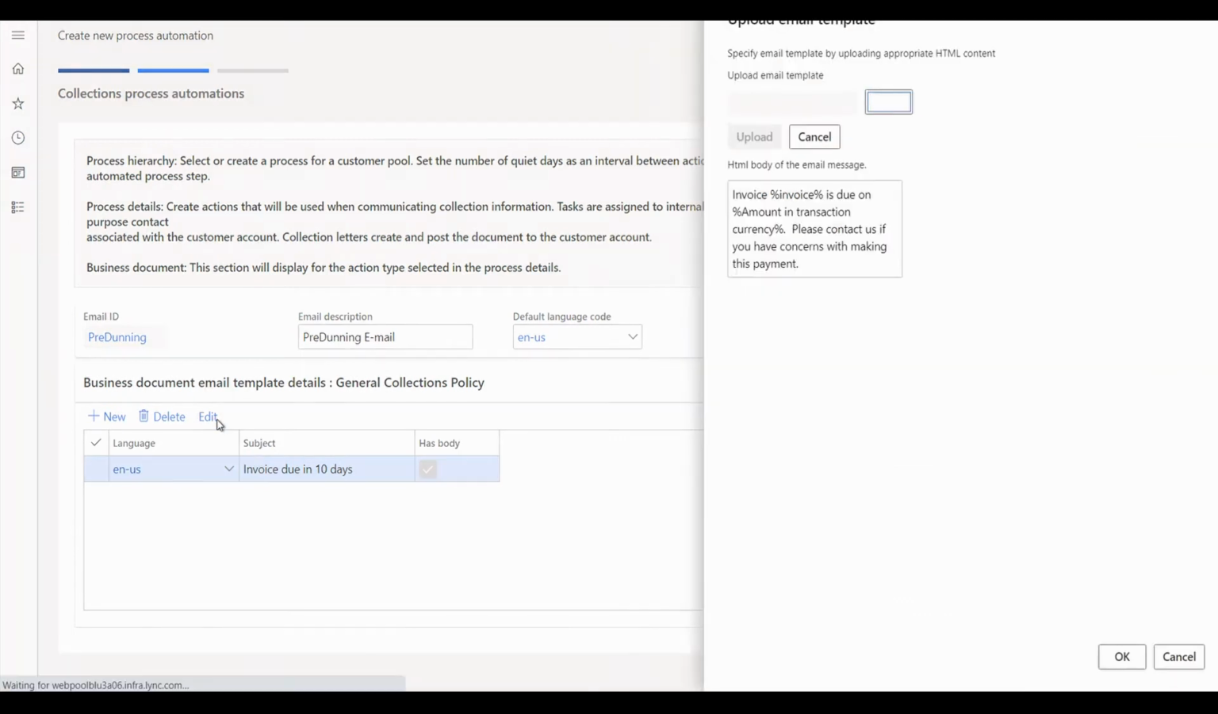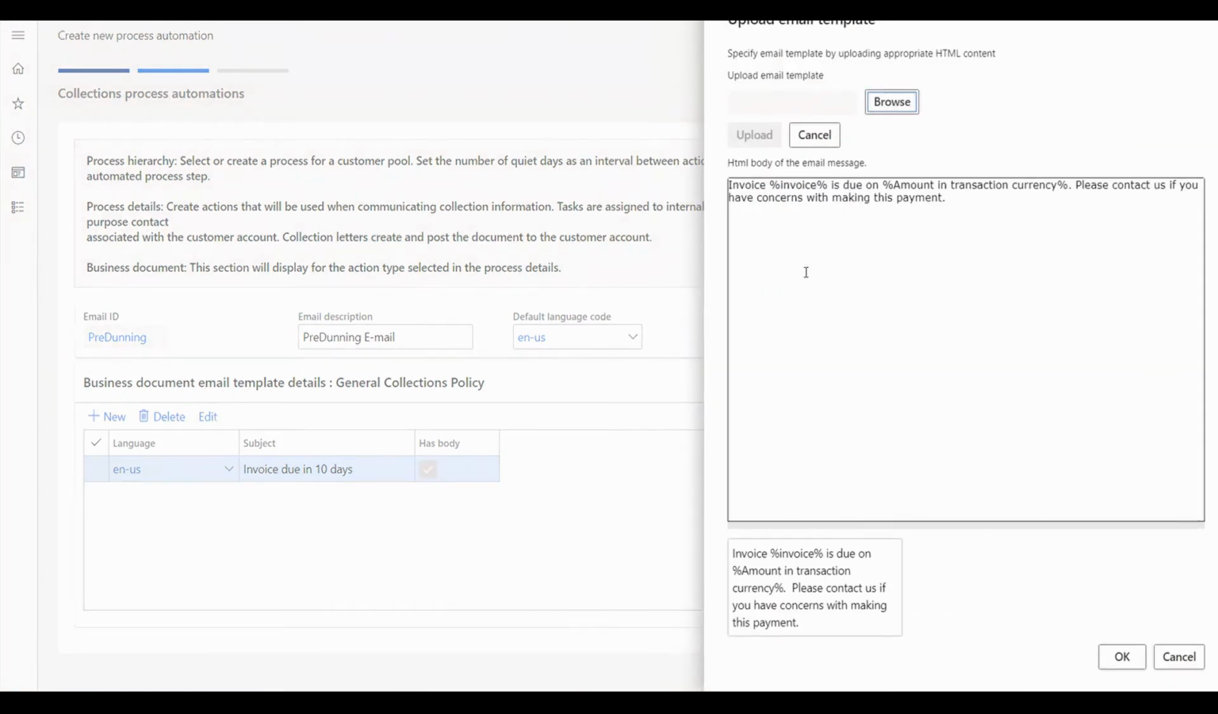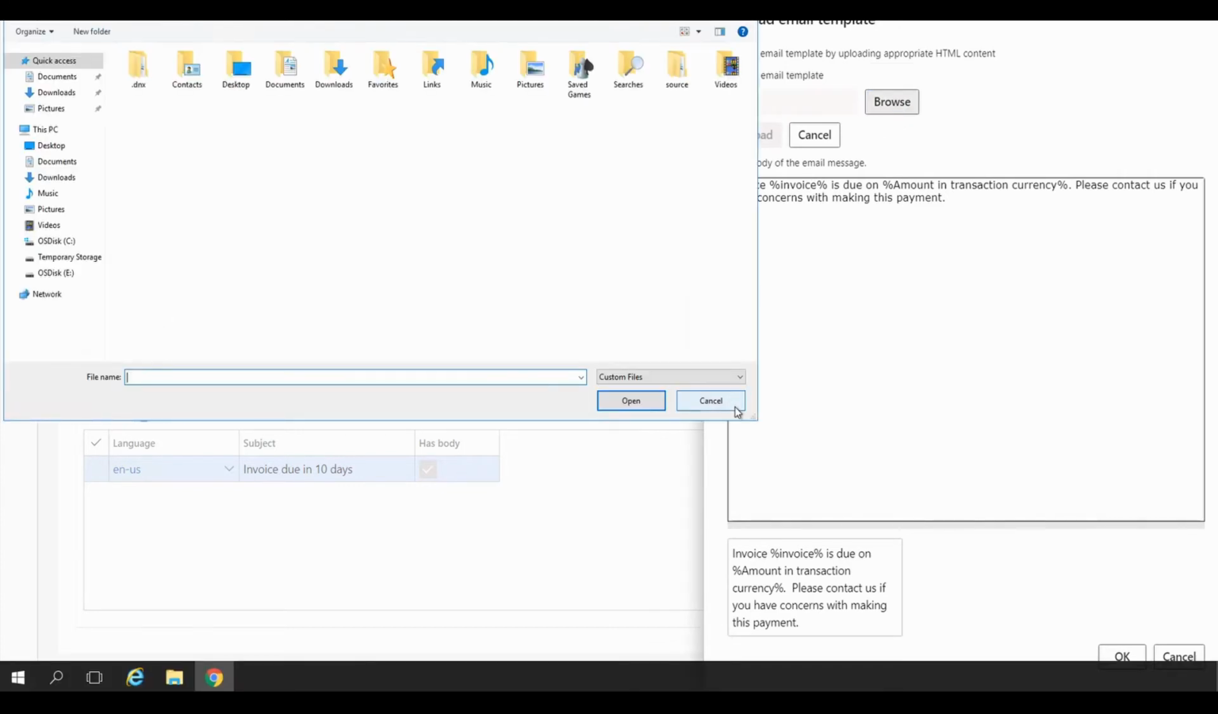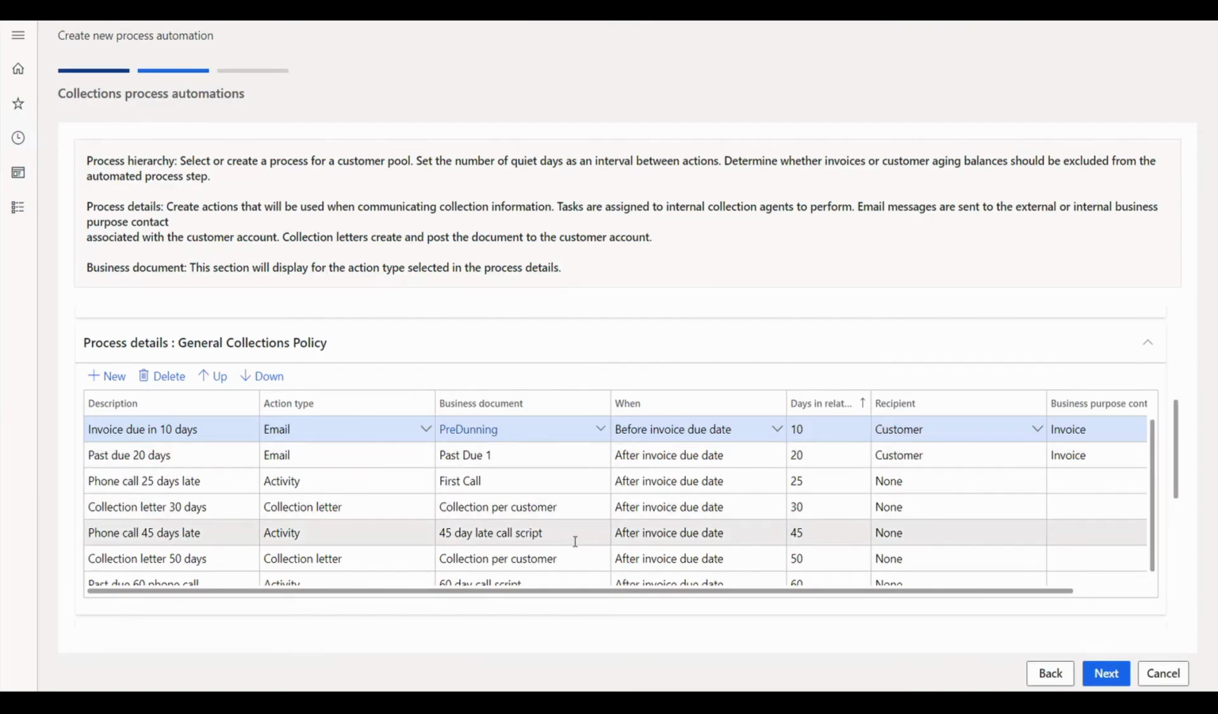Let's view the template for the pre-dunning email by highlighting it and scrolling down to view the template. We can add text directly from the customer account and invoice, or browse and upload a template directly from Outlook. Notice at the 45-day late activity, there is a prompt for the collections agent to call the customer.